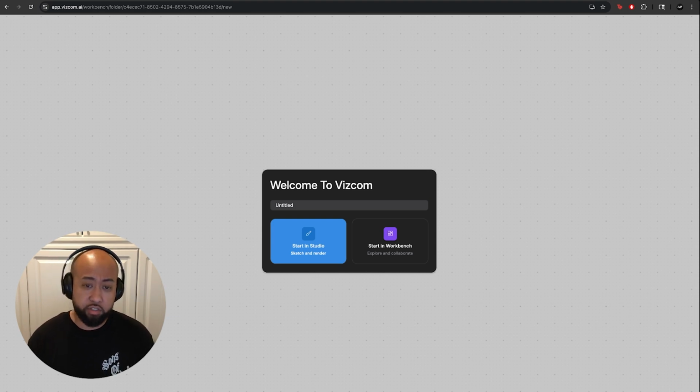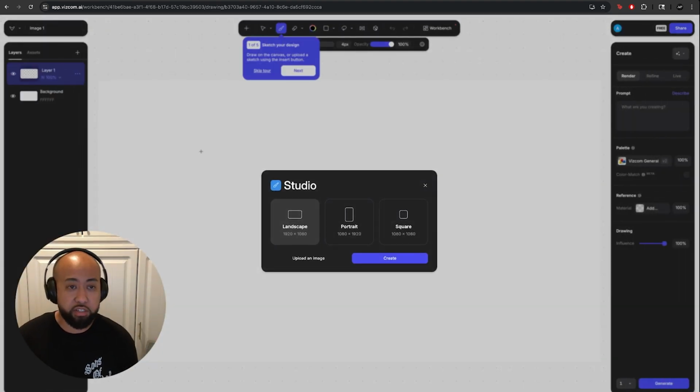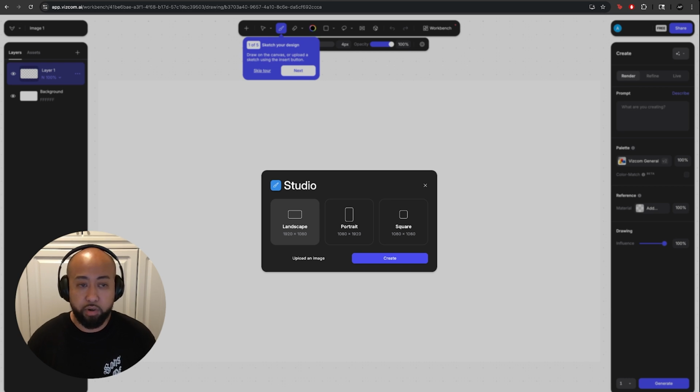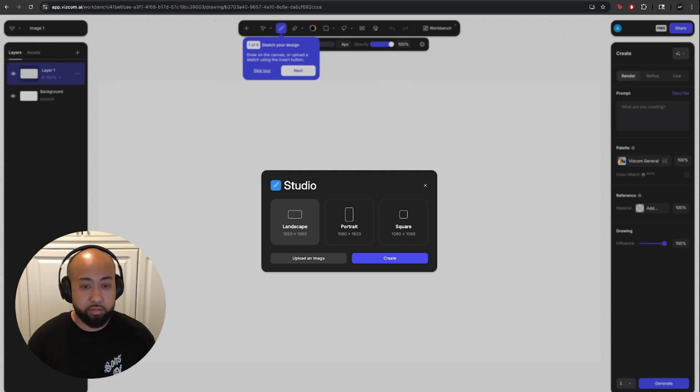So we're going to sketch and render. That's what we're going to focus on today. So as you can see, this interface is pretty simple. Very clean design. Right here you'll see it says landscape, portrait, and square. I like to just go to upload an image. That's what I like to do first.